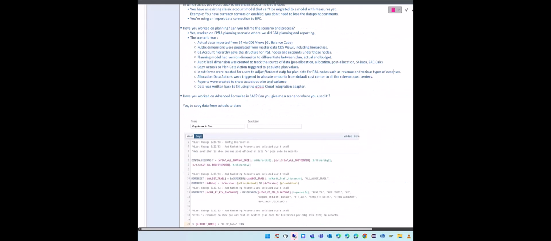Then you will copy the actuals to plan data via the data action. Input forms will be created for users to adjust or forecast the data for plan for all the different nodes: revenue, expenses, SG&A, all these nodes which I showed you. Once they have done that, allocation data actions will run, which will move data from one cost center to multiple cost centers. Reports finally will be created to show actual versus plan and variance. And finally, data can also be written back to S4. Once the planning is done, data can be written back to S4 using the OData control.